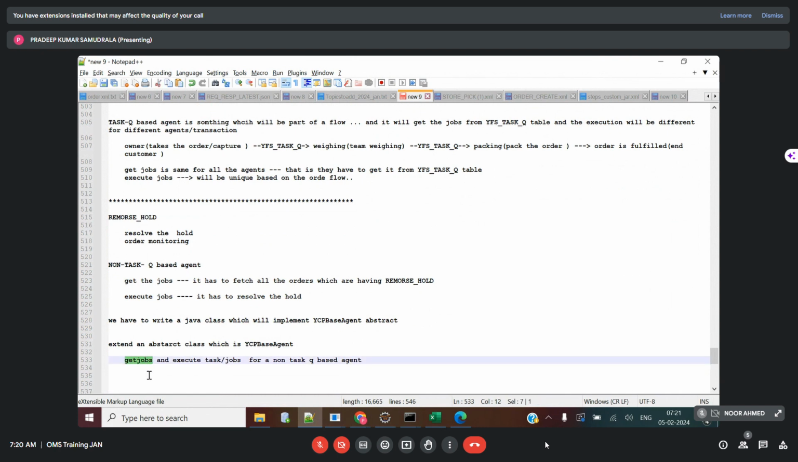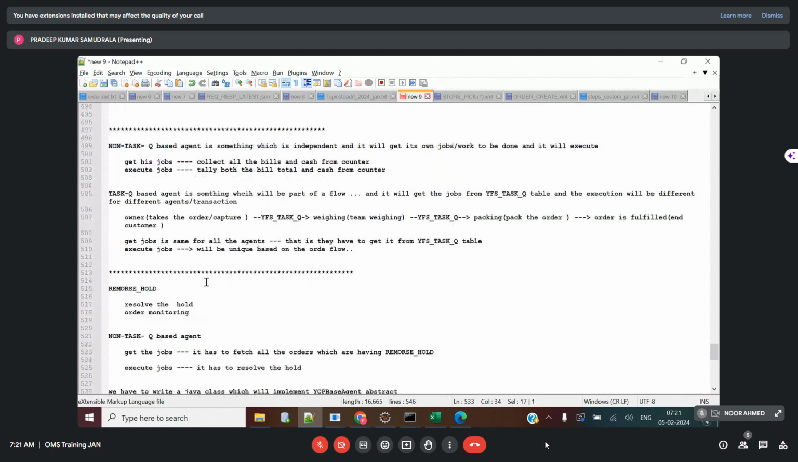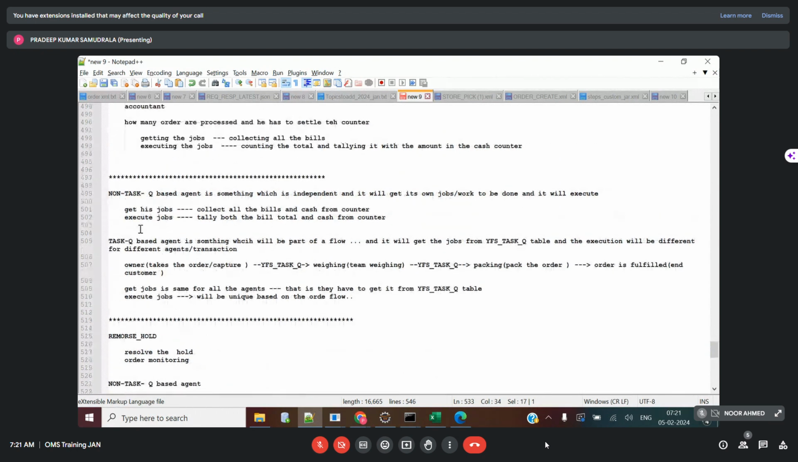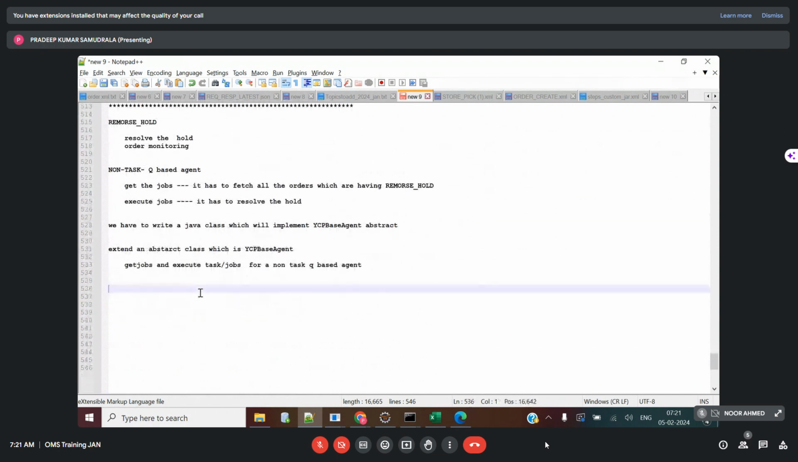So get jobs is something which has to identify its task, get it, and give the task to execute jobs. So how does the communication between get jobs and execute jobs happen? Like we have discussed, whenever it is a non-task based agent, he has to get the jobs and he only has to execute his jobs. Whereas here in the system, it is the agent who is doing it. So there should be some communication between the get jobs and execute jobs. How does the communication happen? The communication happens through a JMS queue.